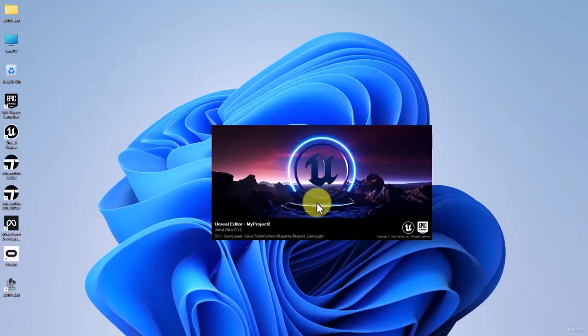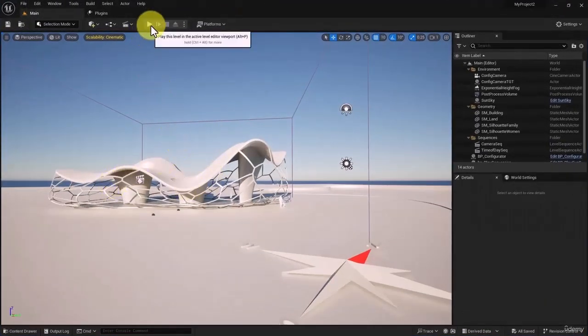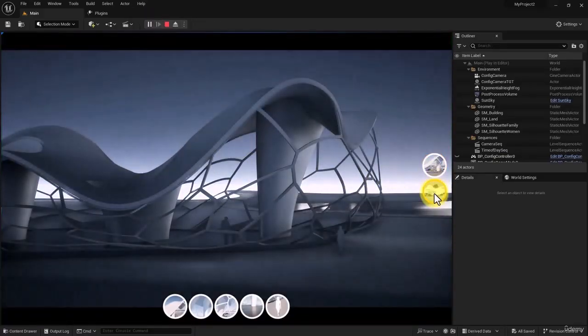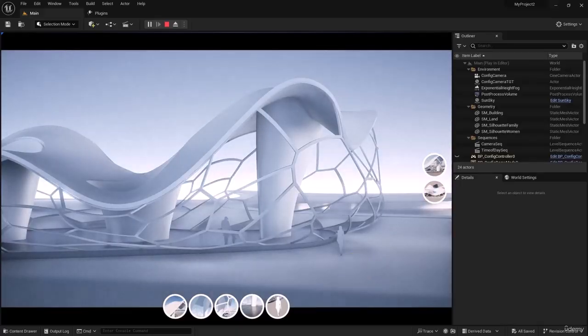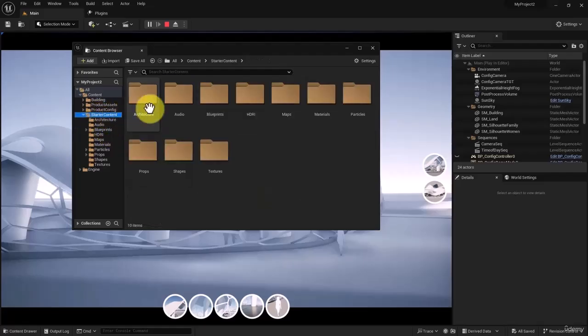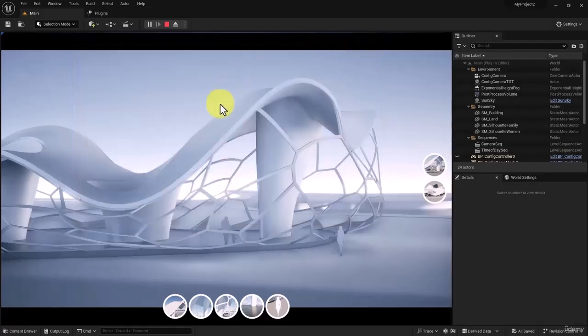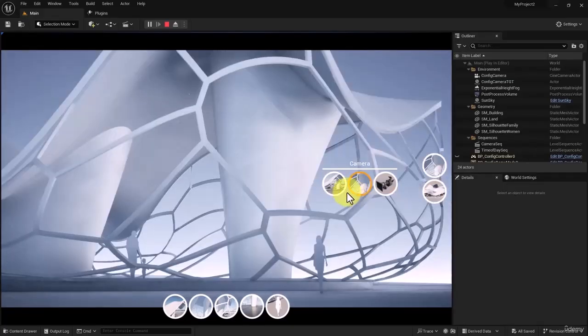Let's see. Okay. As you can see, we have this design. And now if I click on run, it gives you some options. Creating this design is not that hard. It's just a blueprint that you can do by connecting some visual programming, like in Revit, for example. And in this course, we're supposed to treat each one of them. And here we have starter content that has been installed already.